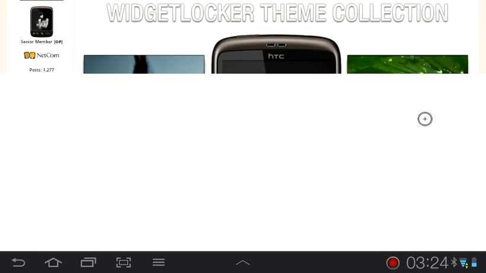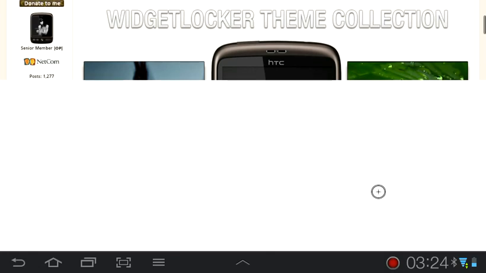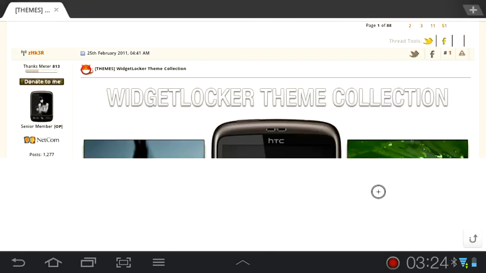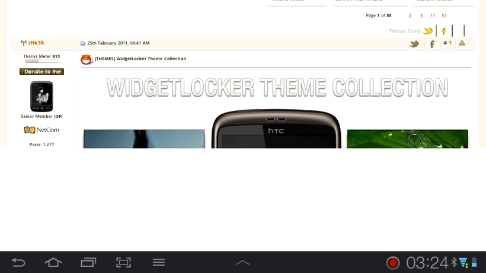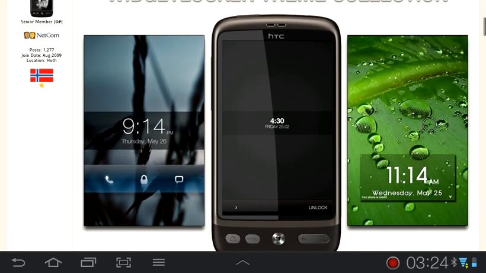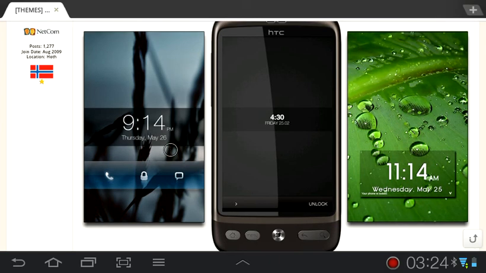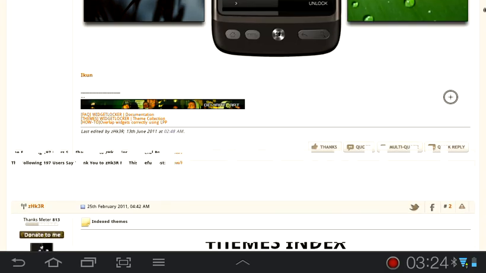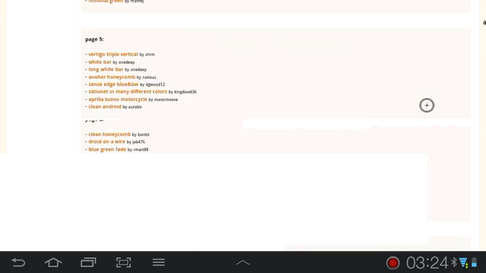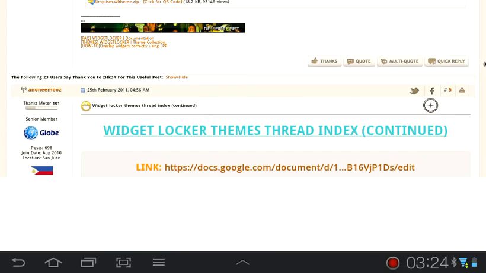So this is the WidgetLocker theme collection, and this thread is basically golden because this is where you would go to find new themes. So here we have some examples of people who have set this up for real, and you can see that this just looks beautiful. So this guy to the left here could go straight into the phone from the widget or from the home lock screen, and then, well, you basically have pages after pages of different lock screens to choose from.